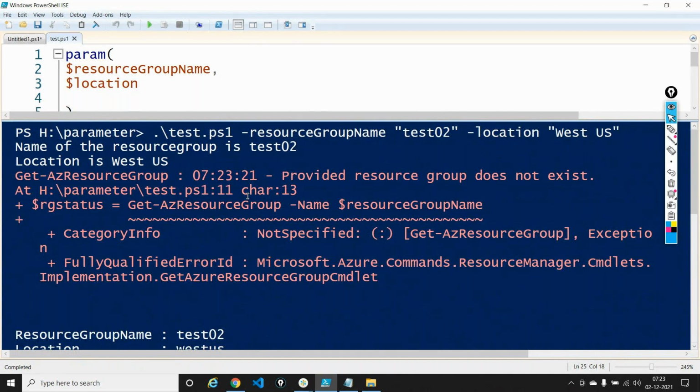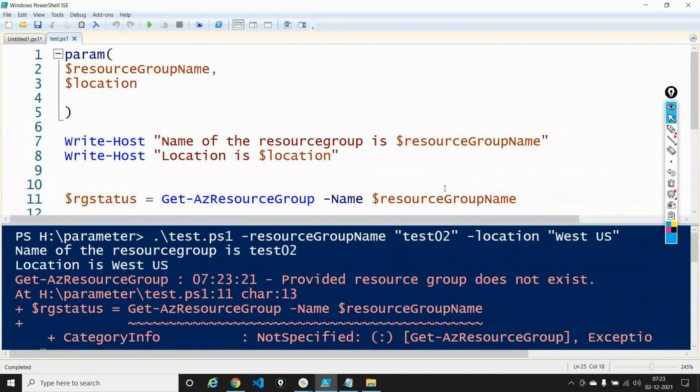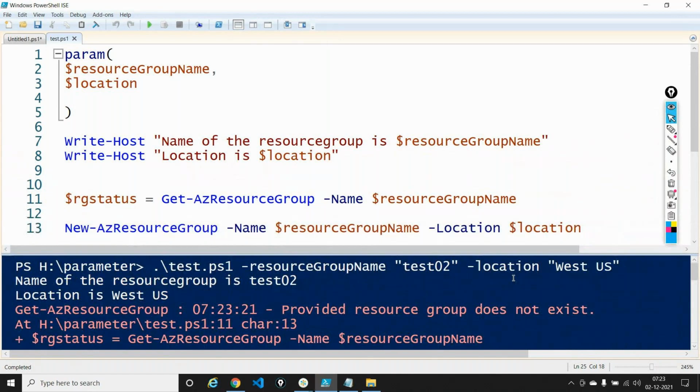Now, where is this error coming from, guys? Can anyone spot where this error is coming from? Can anyone tell me? Online, offline, anyone? Why am I getting this error? Line number 11. I'm sorry, yes. The error is from line number 11.